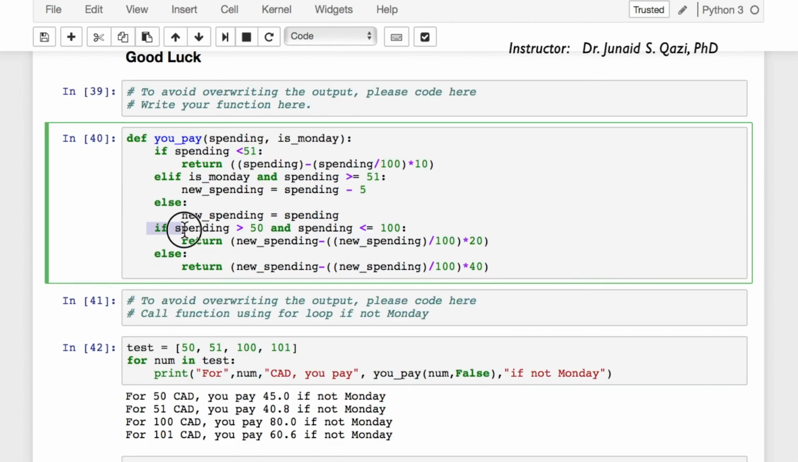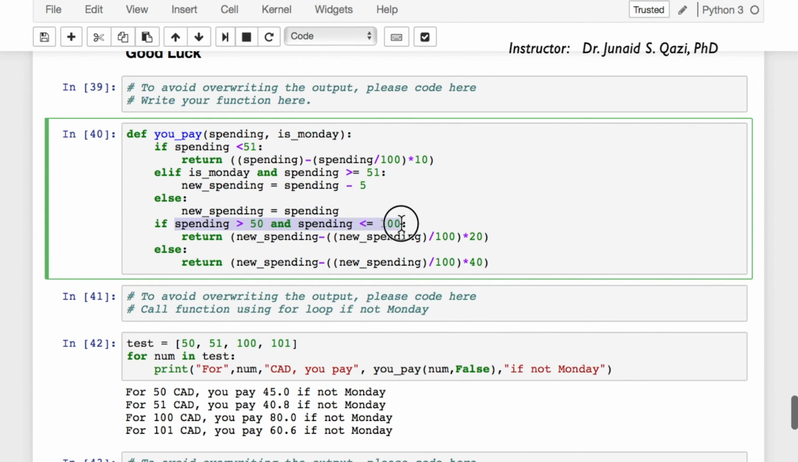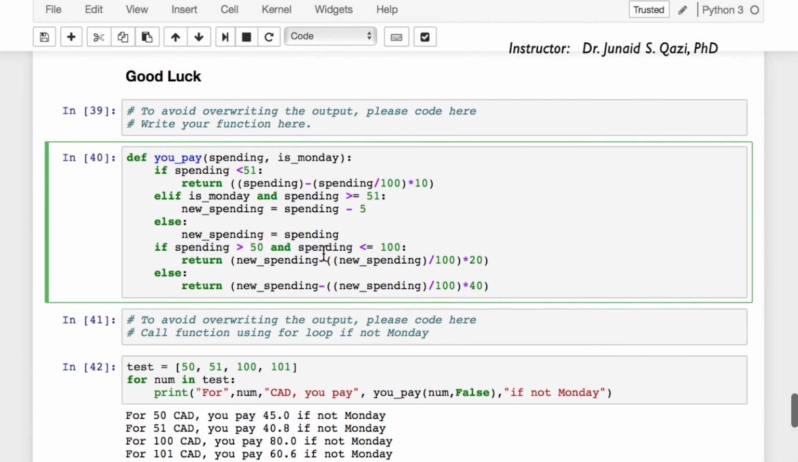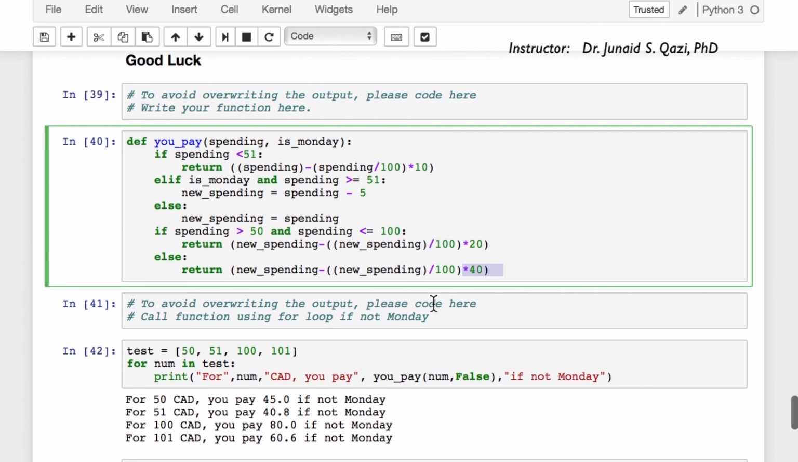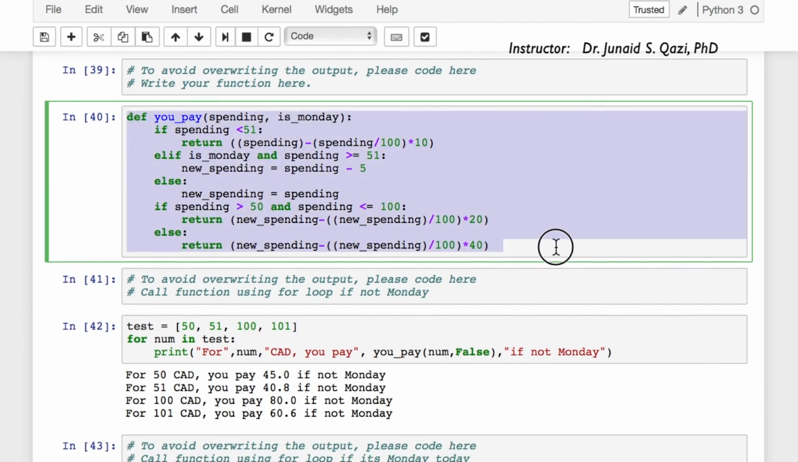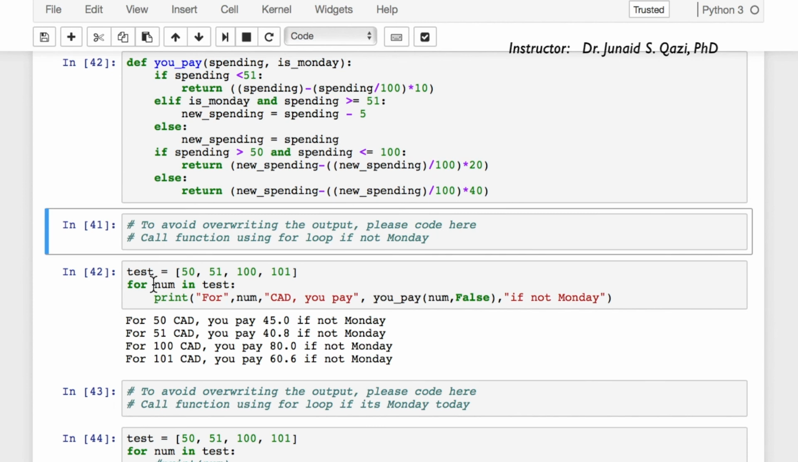So if spending is greater than 50 and spending is less than 100, once again, both conditions must be satisfied, we are getting 20% discount. And if spending is not between 50 and 100, it's more than 100, we are getting 40% discount. So this is our function. Let's run this function and do the test here.